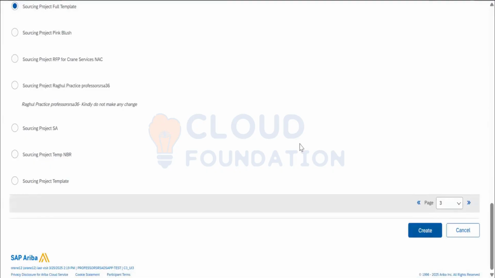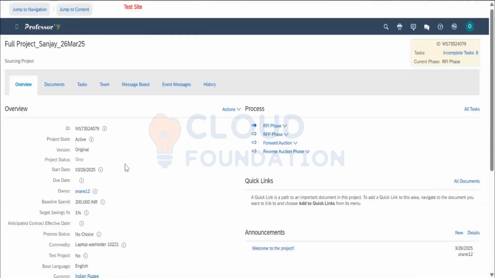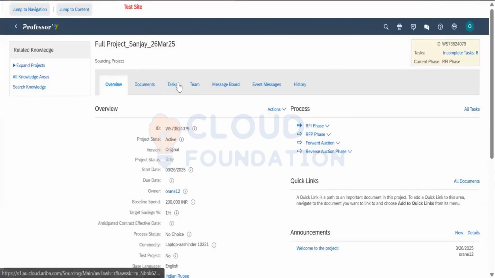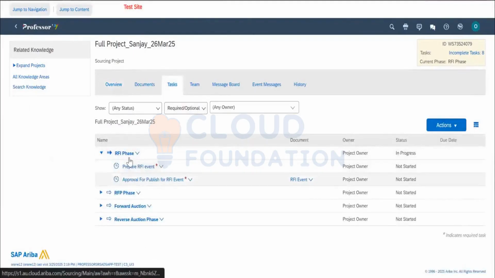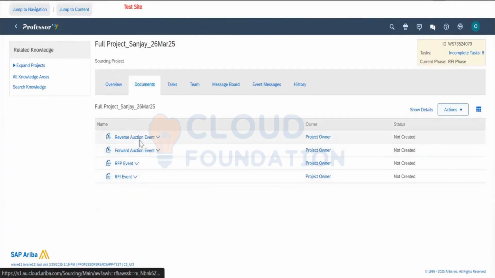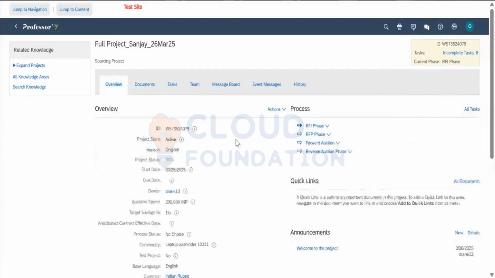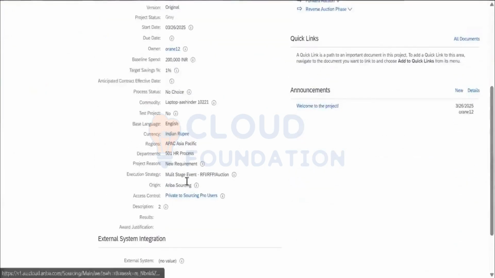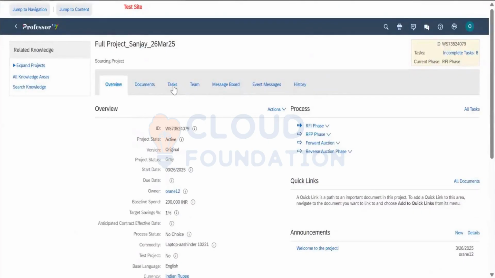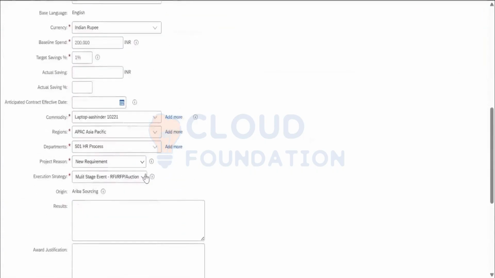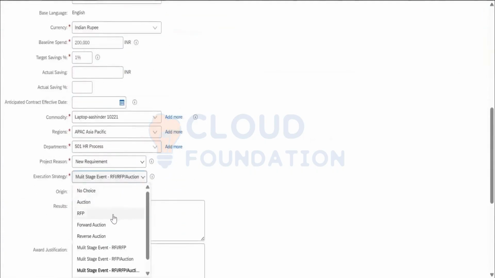Super. So here when I go to the tasks, I have so many phases: RFI phase, RFP phase, forward auction, reverse auction. When I go to the documents, I could see RFI, event, RFP, reverse auction, forward auction. When I go to overview, I would like to change the push end, to check whether the behavior is changing or not. When I go to the tasks, these are all the tasks. I will go to the overview action, edit overview, changing this multi-stage event to, let's say, RFP only, and click OK.